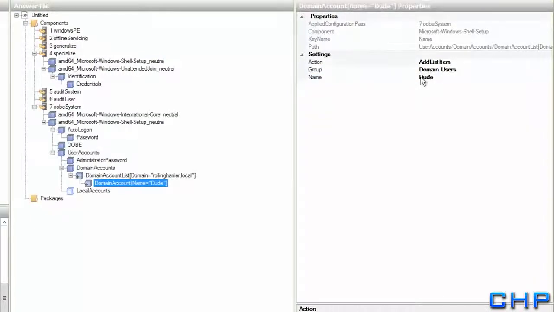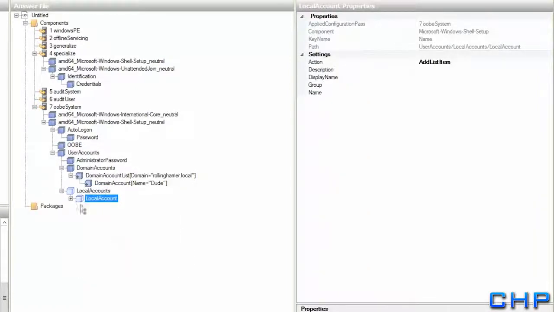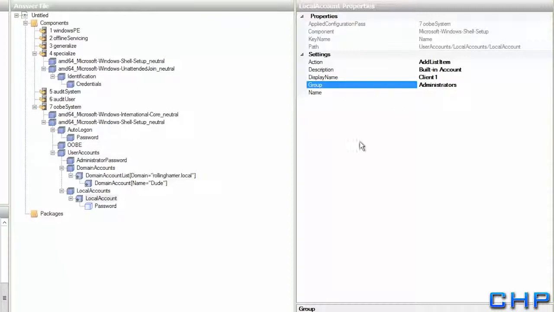Now I'm going to move on to my local accounts. I'm going to right click on it and select Insert New Local Account. I'm going to expand this option and describe this local account as a built-in account. I'm going to give the display name of this account Client 1. I'm going to assign Client 1 to the local administrators group. And basically, once again, for the name, I'm going to call it Client 1.